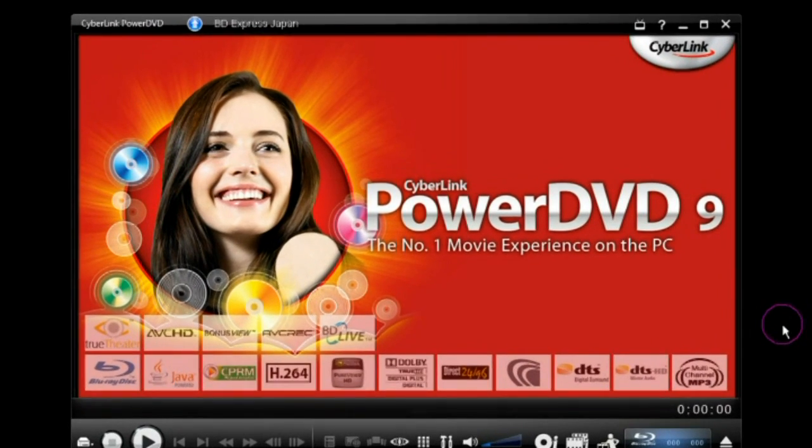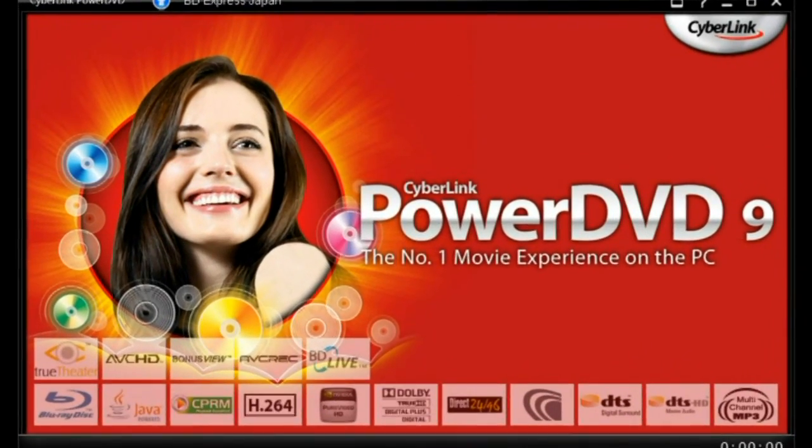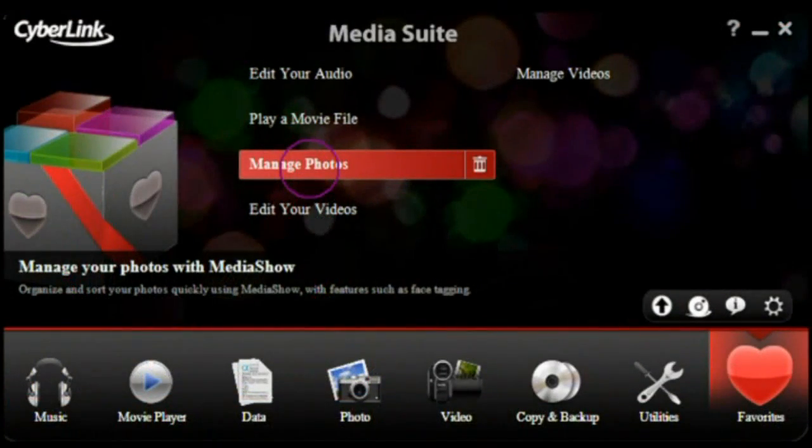PowerDVD 9 enhances your movie experience with DVD upscaling and new features for managing your movie collection.